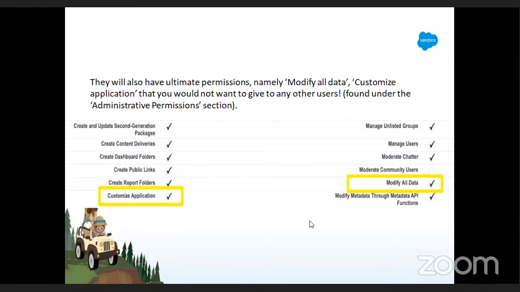custom object layout, field level security, custom app setting, tab setting. That means which tab you want to be visible for a particular user or not. So whatever things are there, if you want to modify, just click on edit. After edit, you can modify the permission as per the requirement.